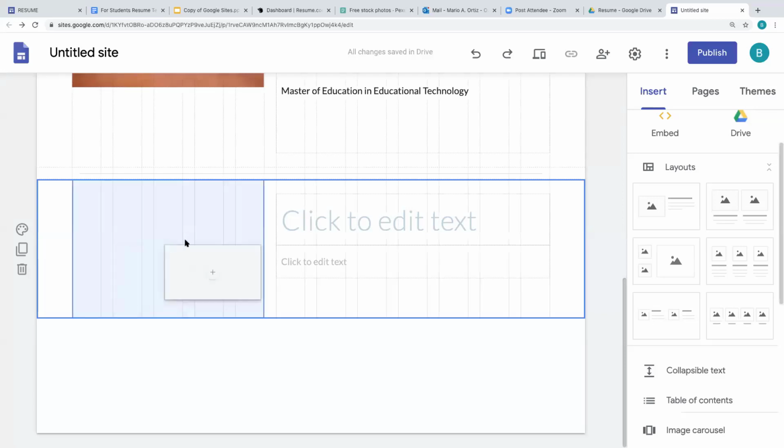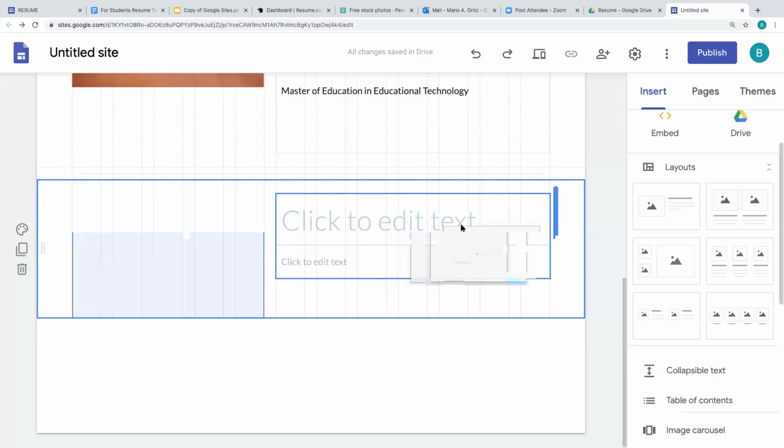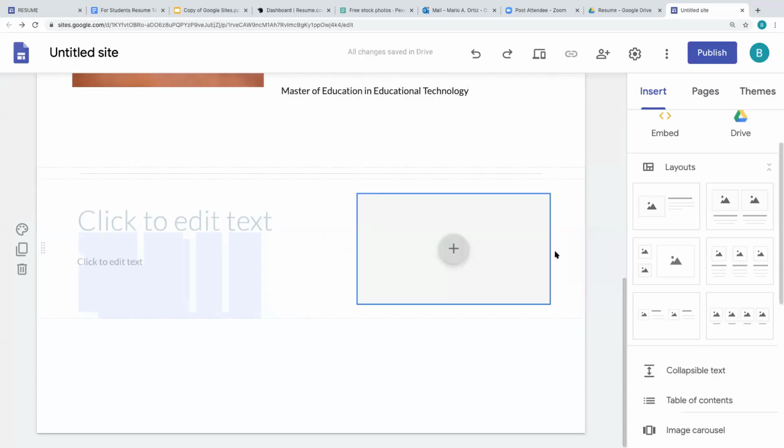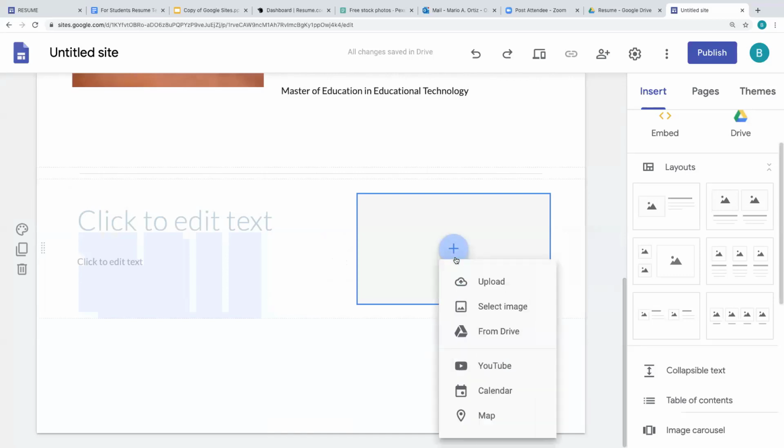We're gonna drag it with the mouse. Don't let go of the mouse till you see this blue vertical line. When you see it, you let go of it. And now we can add a picture. This is the section about work experience. So we're gonna look for a picture of work experience.